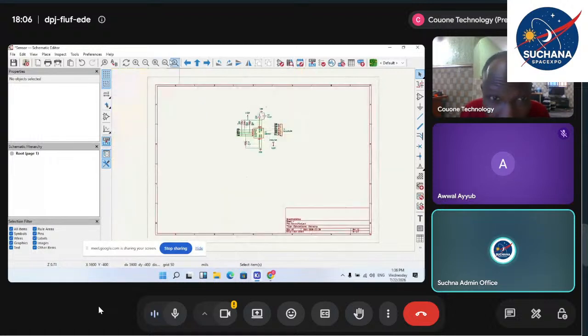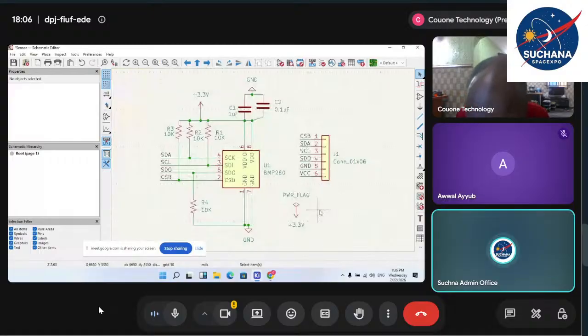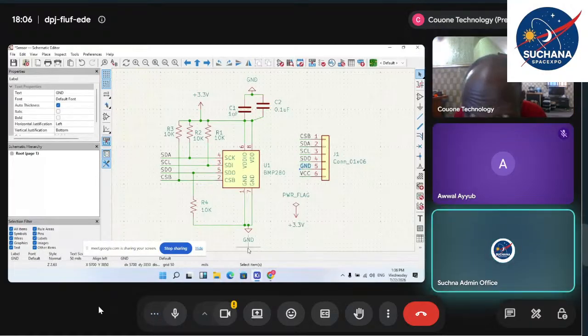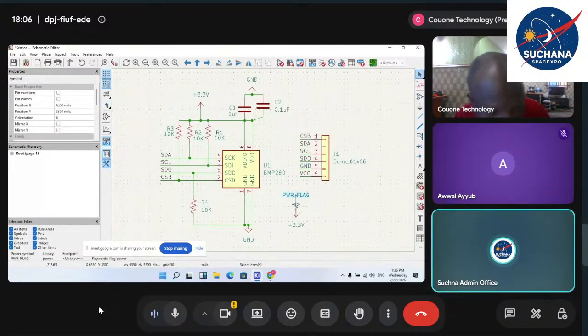It's not only for the VCC 3.3 volt. You need to put the power flag for ground even. Take another power flag symbol in the same way as you did for 3.3. So instead of a 3.3 power flag over there, you can put ground.